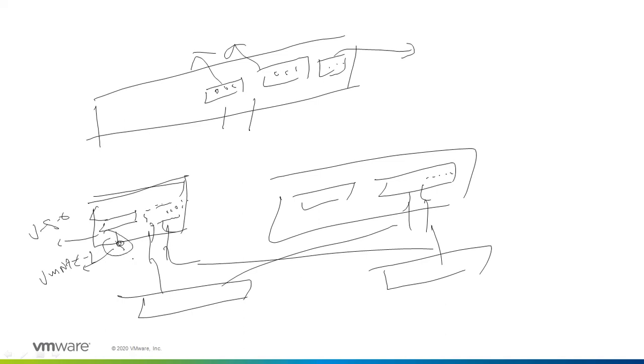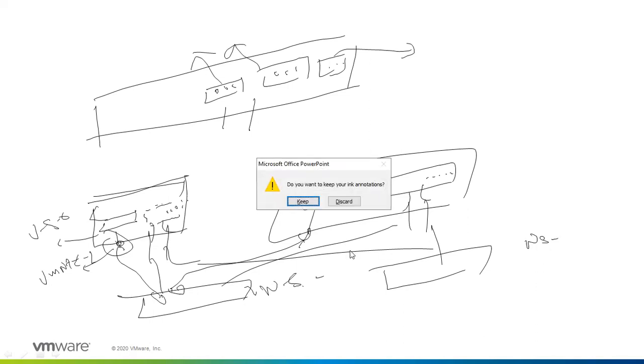There is only one path for the standard switch, it goes via this, because one NIC cannot be passed through two physical network switches. That's how your lab looks so far. Got it?